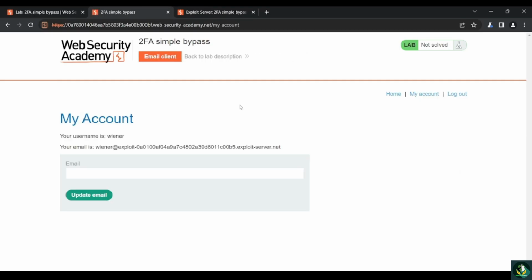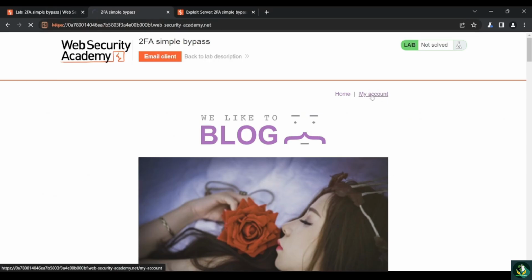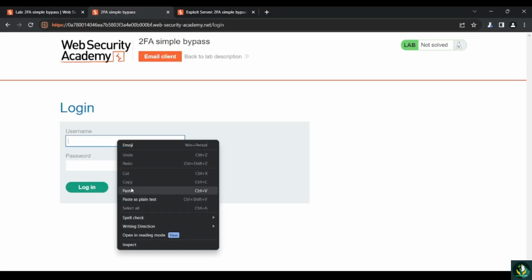Now carefully make a note of the URL. It's crucial for our exploit. So I can see, after this forward slash, we have my-account. After noting the URL, we log out from this account. And now go back to this Port Swigger website and just copy these credentials, the victim credentials. And then we'll log in with these victim credentials.